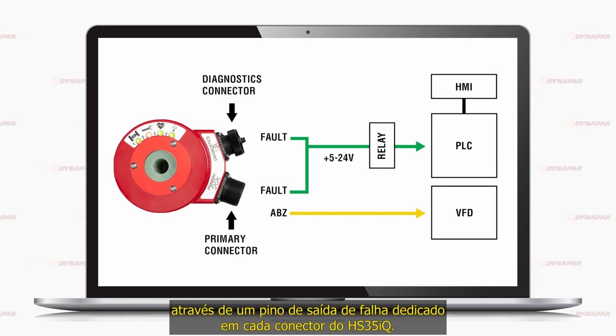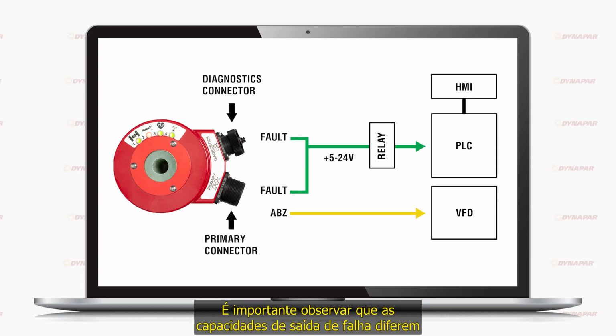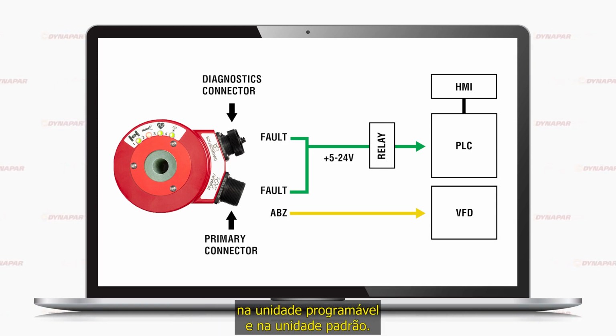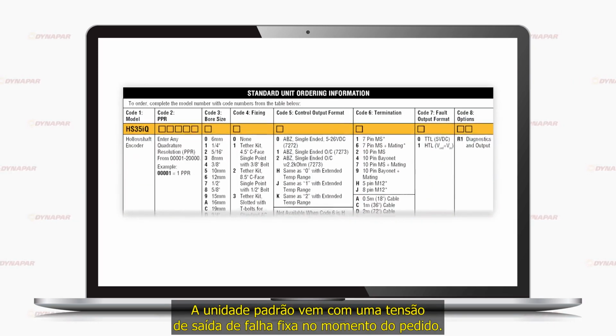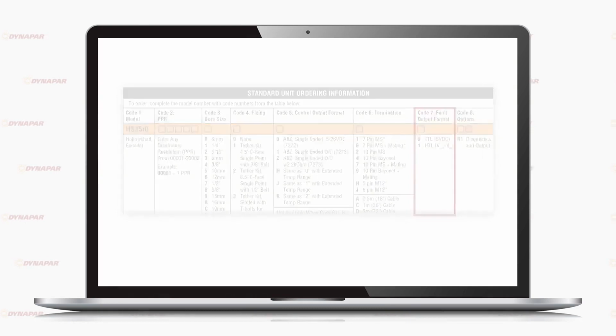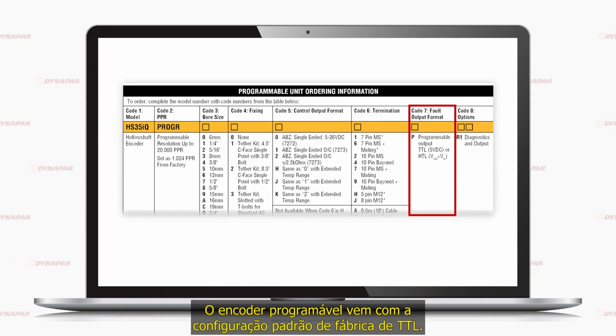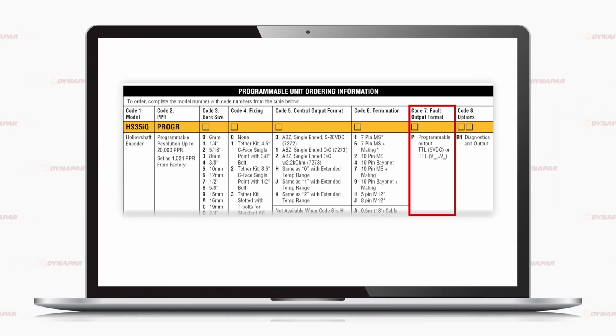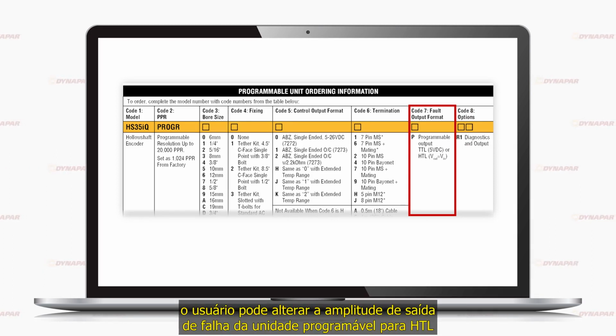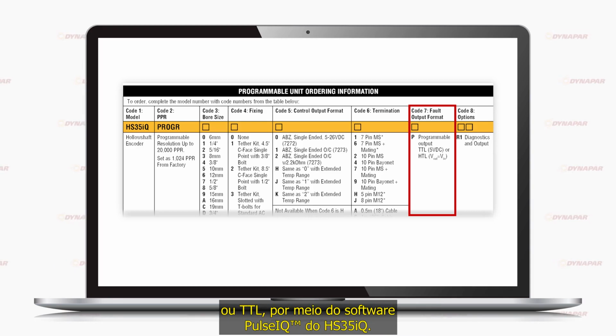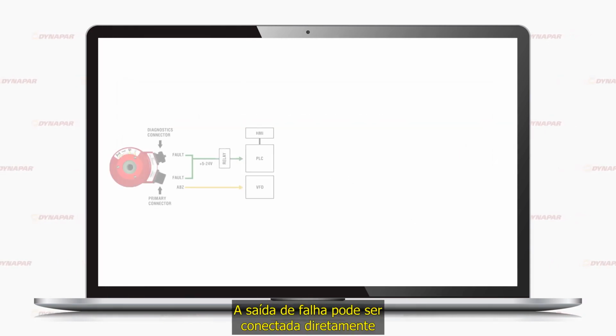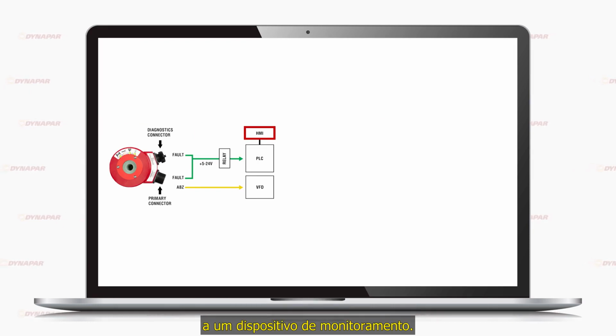connector of the HS35iQ. It is important to note that the fault output capabilities differ in the programmable versus the standard unit. The standard unit comes with a fixed fault output voltage at the time of ordering. The programmable encoder arrives with a factory default setting of TTL. However, the user can change the fault output amplitude of the programmable unit to either HTL or TTL via the PulseIQ encoder software. Fault output can be directly wired to a monitoring device.